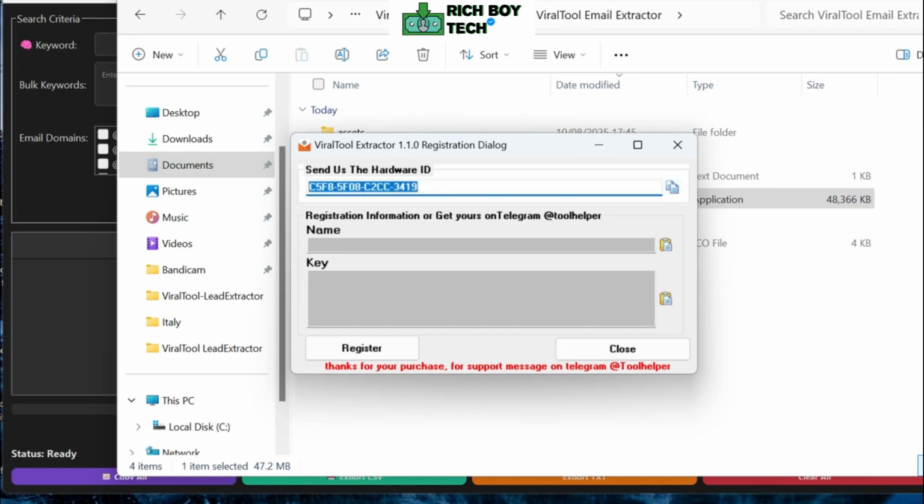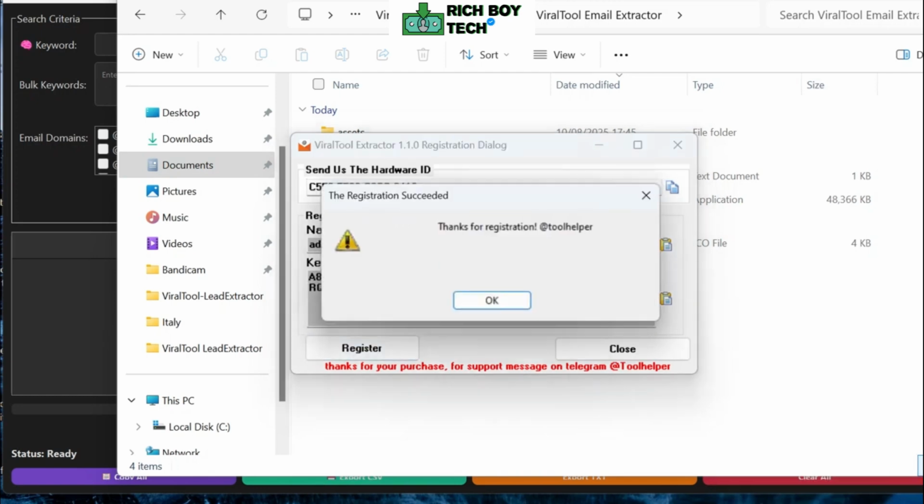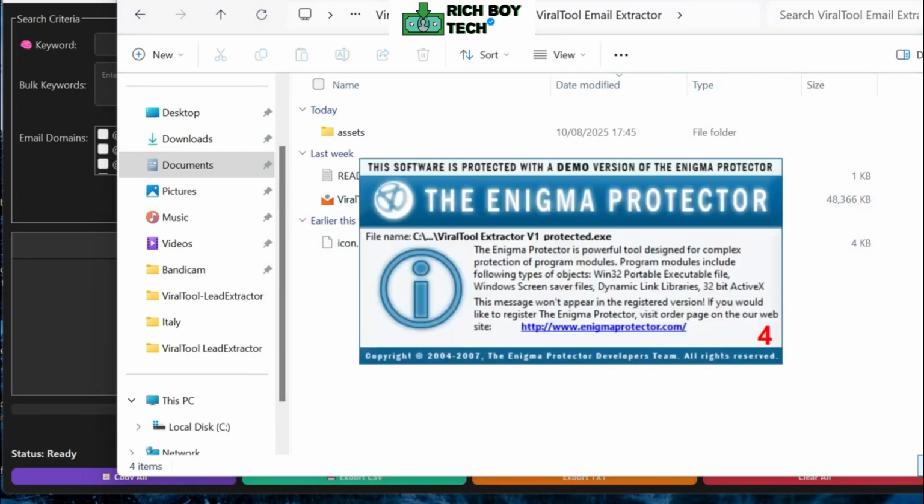So once you get your activation, it's going to come like this. A name will be given to you. You put in the name that was given to you, and a key will be given to you. So once you put in the key, you click on register, and you can see thanks for your registration. Registration is done. So once this is done, now we can open this software again.